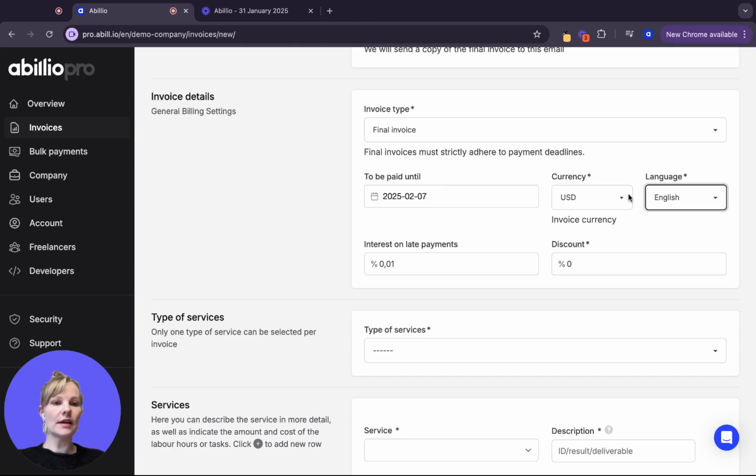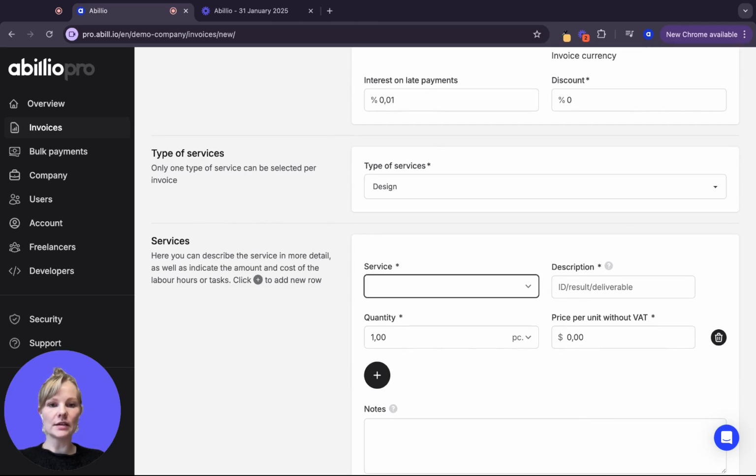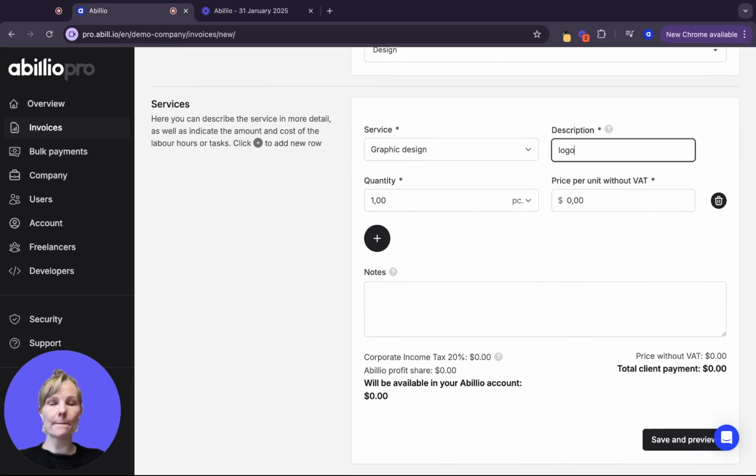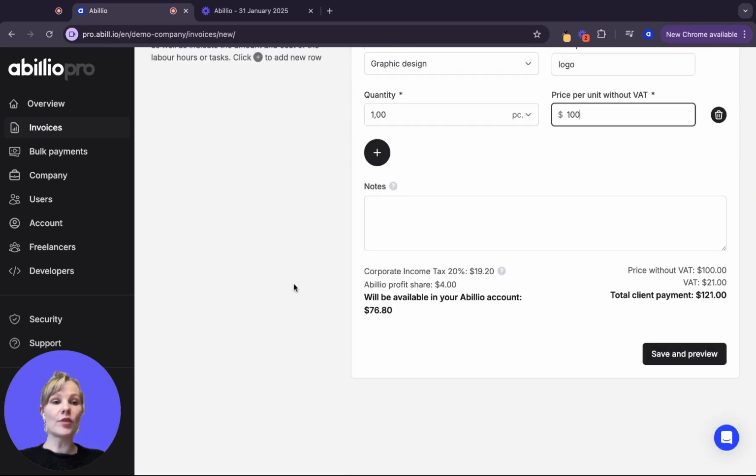Currency, I'll choose USD, language English, type of services, it was graphic design, logo creation. Here I can choose quantity either by hours or by pieces. In this case, it was 1 piece and the price per unit was $100. Here I can see the breakdown of the payments: the price without the VAT, the corporate tax that will be paid for your freelancer, profit share, which is basically Abilio's commission. And finally, this is the amount that will be available in the account of your freelancer.